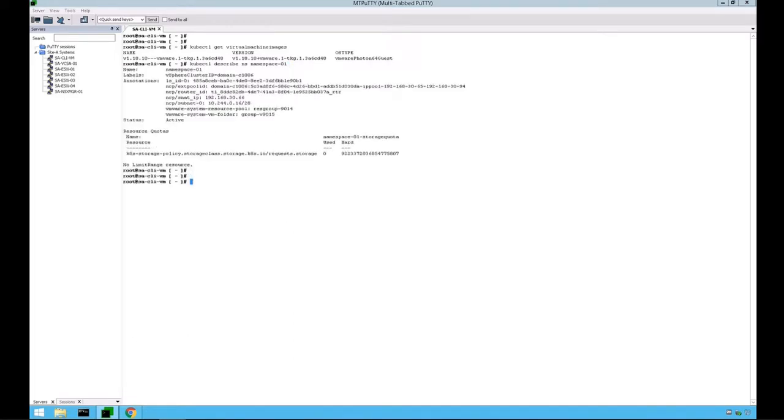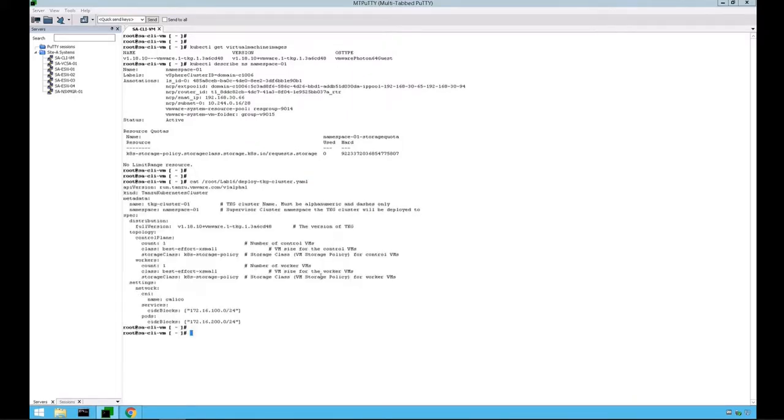If we describe the namespace, we can see that the K8s storage policy is available in this namespace. We have a YAML file prepared to deploy the TKG cluster. It will use the version corresponding to the virtual machine images output, and the storage class will correspond to the storage policy. We can apply this YAML file to begin the deployment of our one control plane and one worker Tanzu Kubernetes cluster.